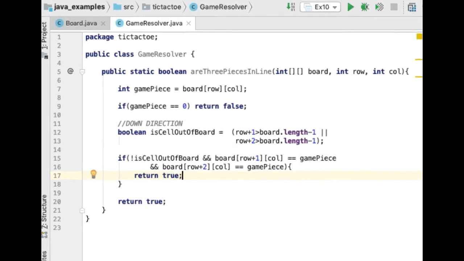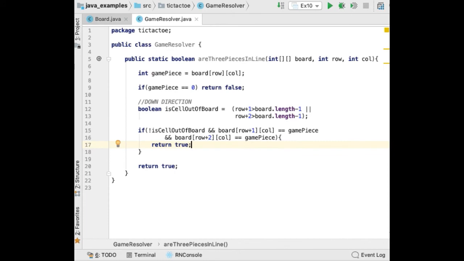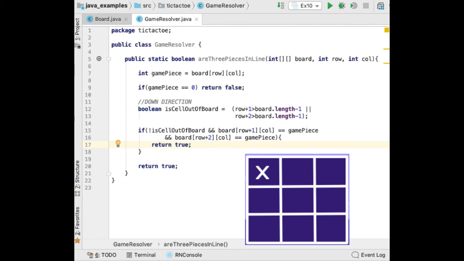So this is just for one direction, but we need to do exactly the same thing for the 8 possible directions. So for the down left direction, which is the diagonal, we need to check that the cell which is in the row +1 and column +1, and we also need to check the cell that is in the position row +2 and column +2.